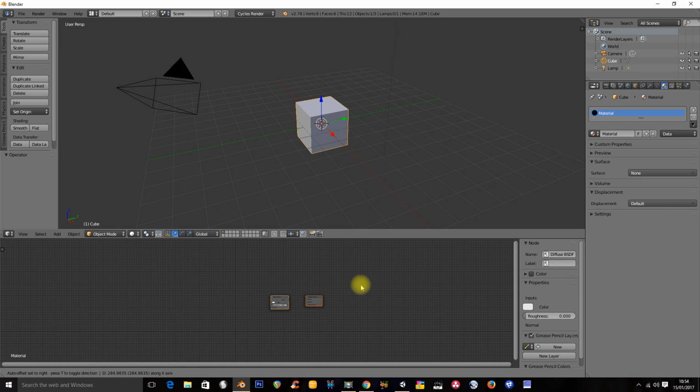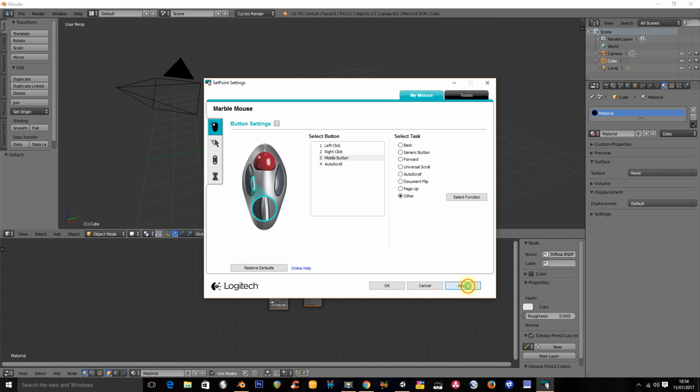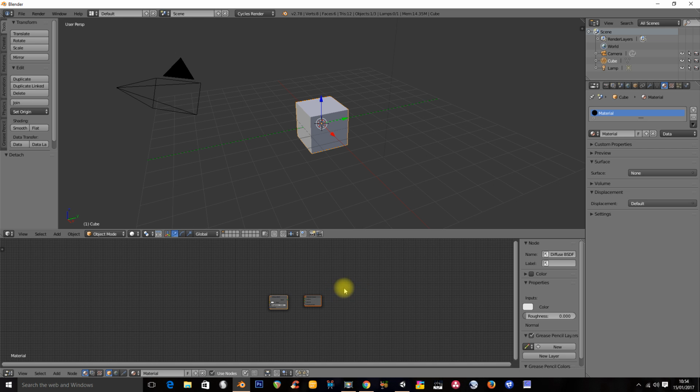I cannot, for some reason, zoom in here, so excuse me for a second. I just want to make sure my mouse is set up correctly. There we go, much better.